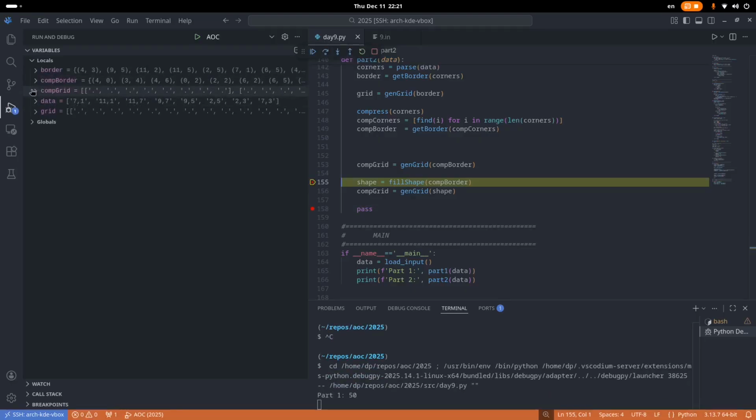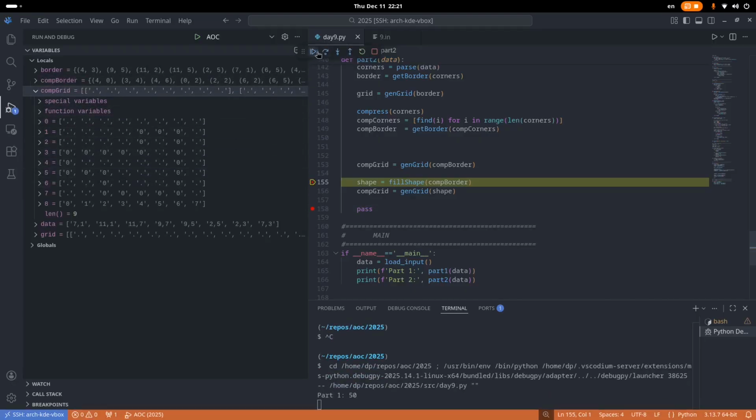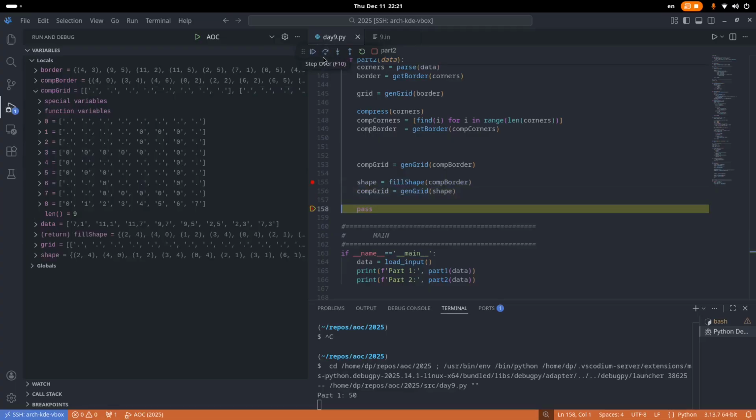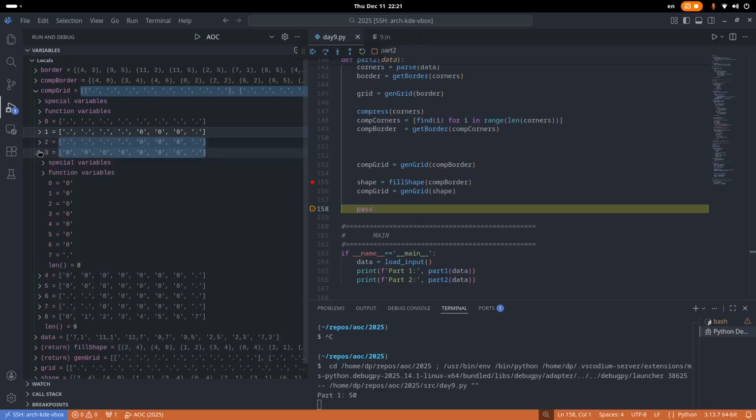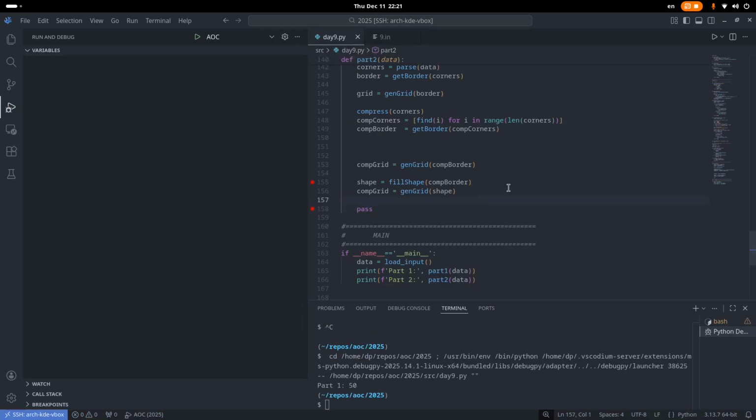So originally, here's our grid. And then after filling the shape and computing the grid again, you can see that our shape is all filled in. So now that we have a filled in shape, we need to check all the possible combinations. So let's now find the largest area.